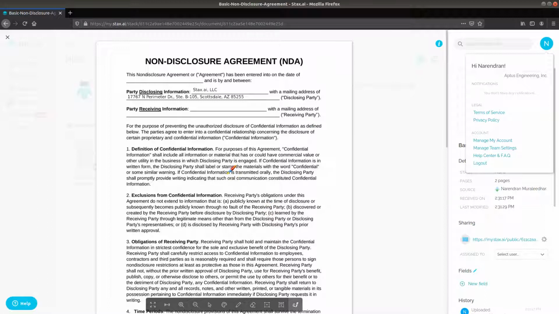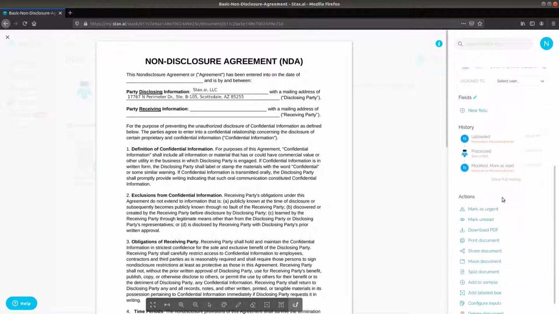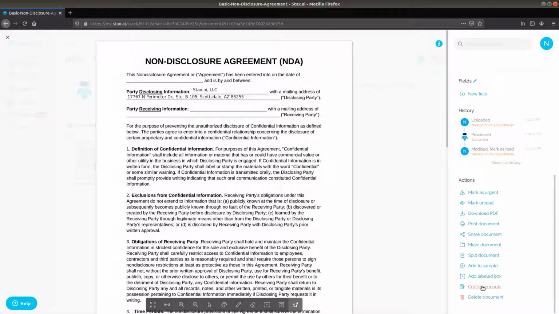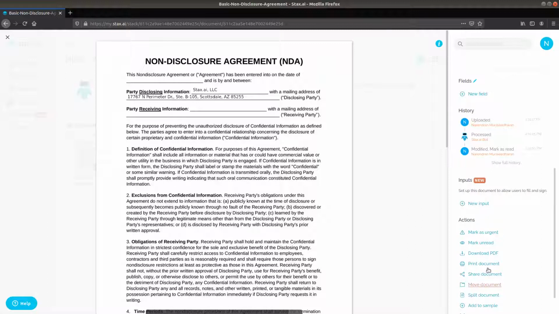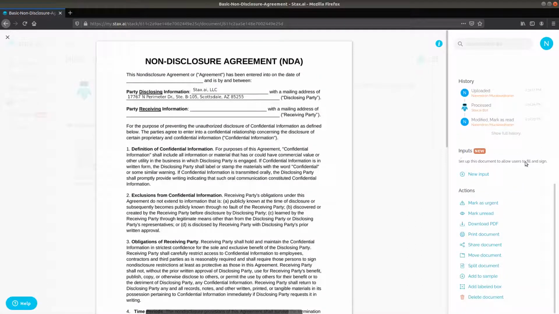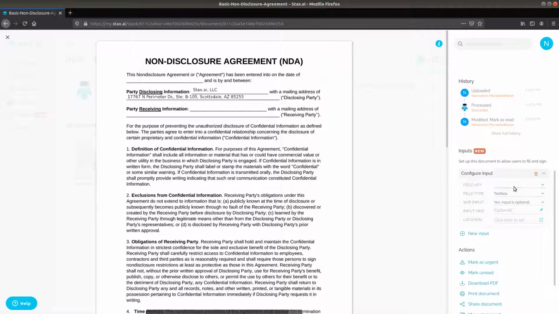To do that, you need to configure your document to be able to accept inputs from others. So on the right side, go down to the bottom, and you'll see configure inputs. When you click on that, there's going to be a new section here called inputs that allow you to set it up for filling and signing. So let's create a new input. The types of inputs we have are text box, custom date, which allows the user to pick whatever date, current date, which automatically fills it with the day they're signing it, and the actual signature. Now, when the user submits the form, all of the information will be stored as metadata in the new document.